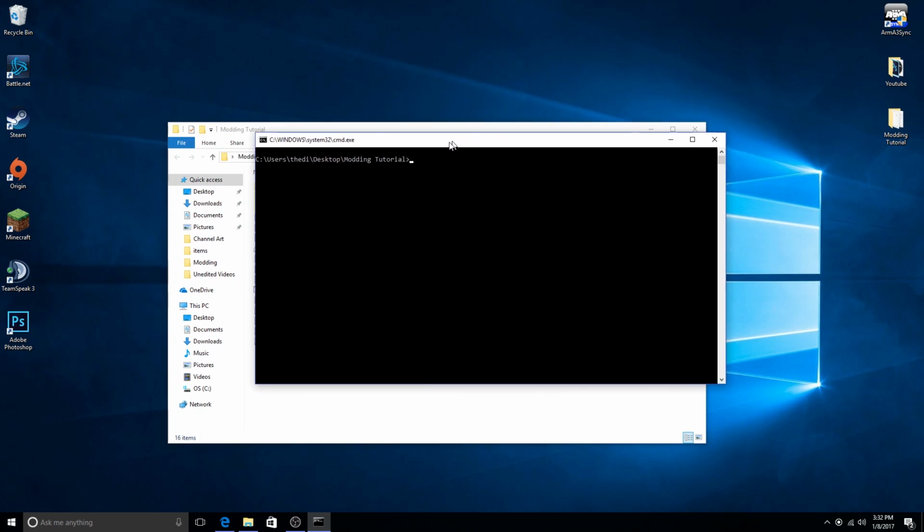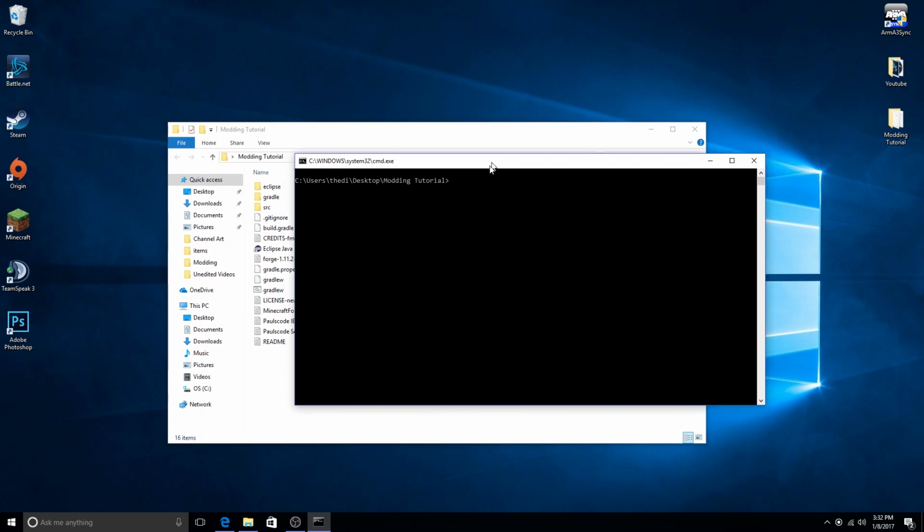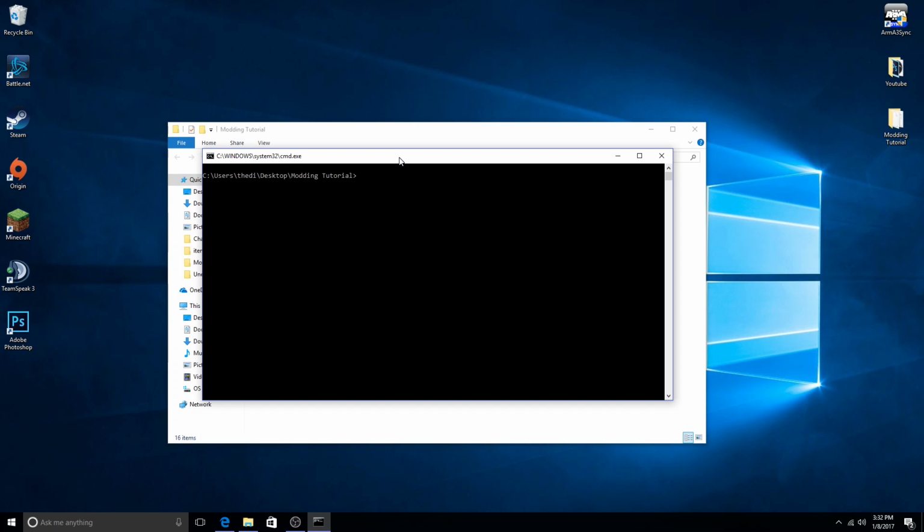And this will open a little CMD command prompt window right here. I don't know if it's different on Mac, it might be, but I know for sure that for Windows this is how it is. And inside of here you're going to want to type in, and don't worry, this will be in the description so you can copy and paste it if you need to, gradlew space setup capital D decomp capital W workspace and Eclipse. And after you've typed out that entire sentence exactly how I put it, with the spaces and the capital letters, you're going to want to press enter.